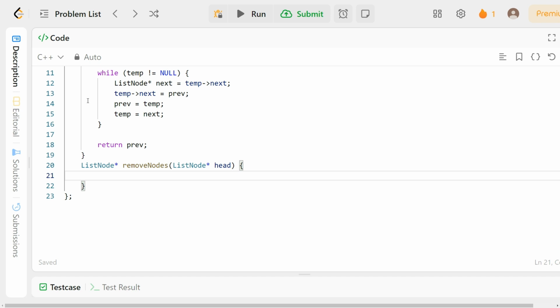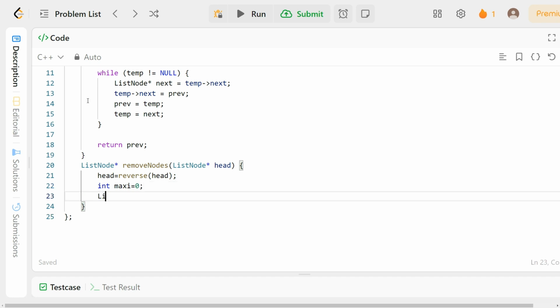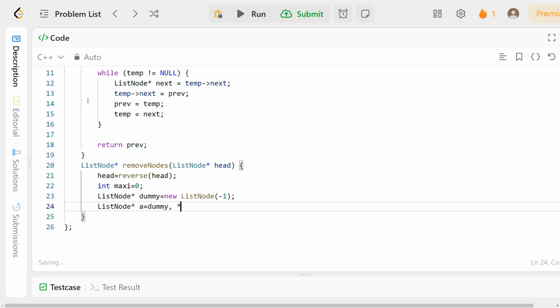Now, moving forward, my first case is to reverse. So head will now change to reverse, that is, reverse the head and give it to me. I have actually reversed the linked list now. Now I will make an int maxi equals to 0. After that I will make a ListNode star dummy as new ListNode of value -1. And now ListNode star a for the insertion in the linked list of the answer, and temp for the traversal. Star temp equals to head.